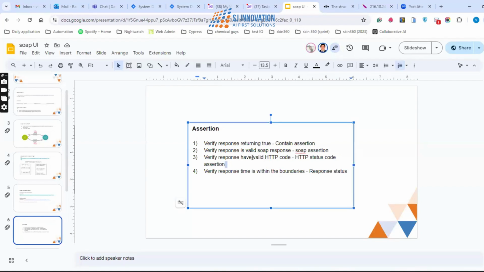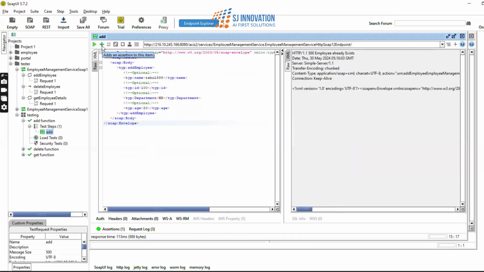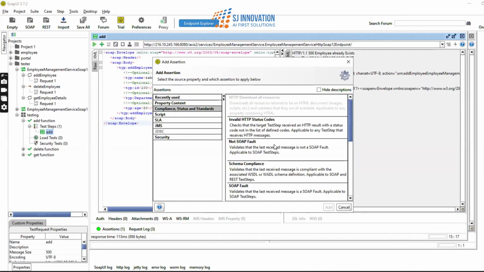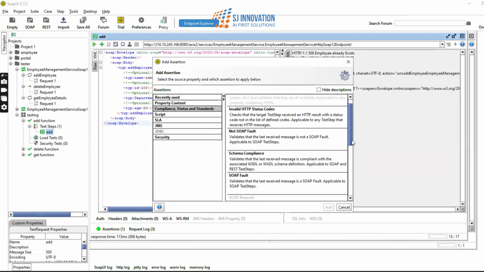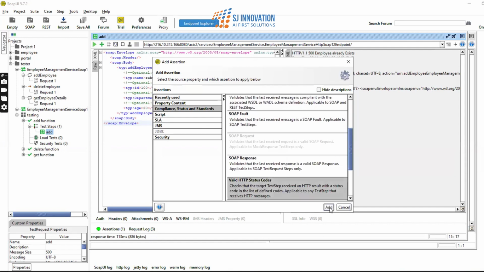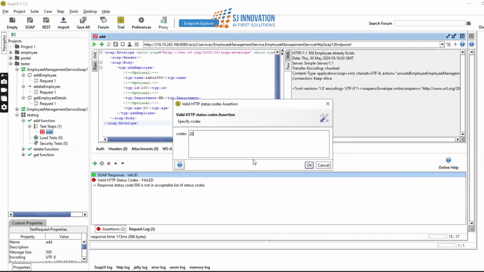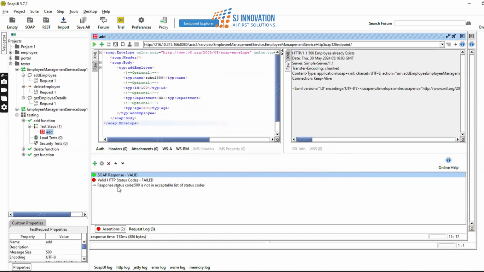So that is the verify response valid HTTP code. For that, go here. This is the HTTP status code we need to check. I'll give 200 for this operation. I've just added that, and currently it's showing the value is 500 because the data is already stored and we have run this request again.